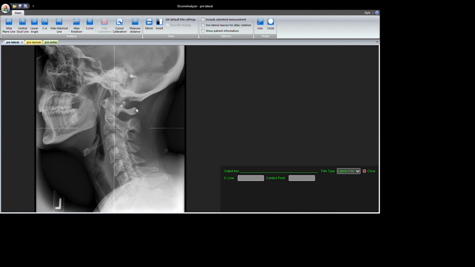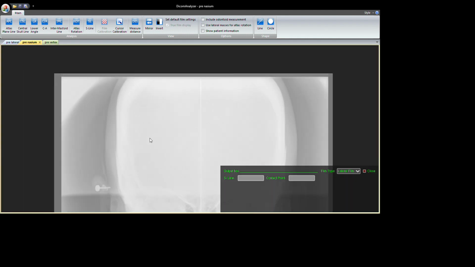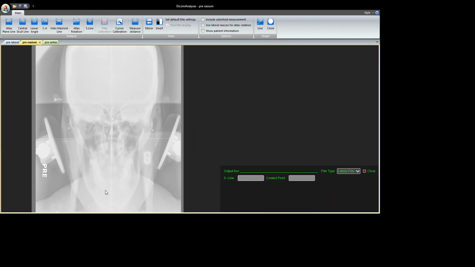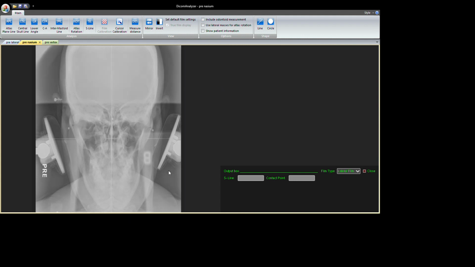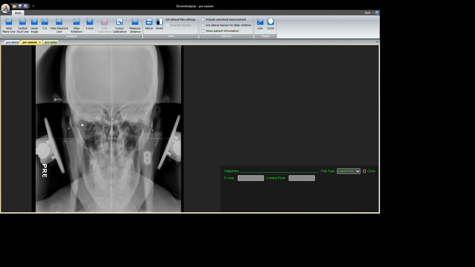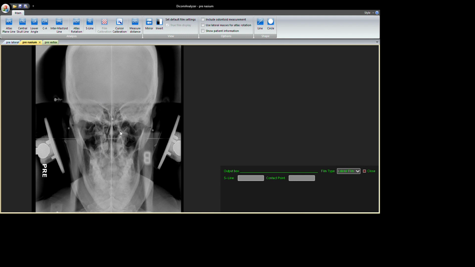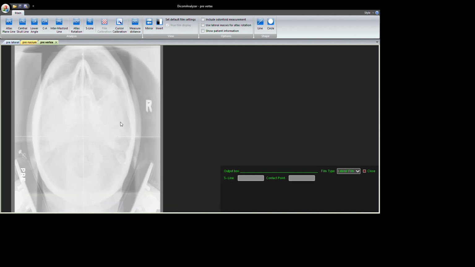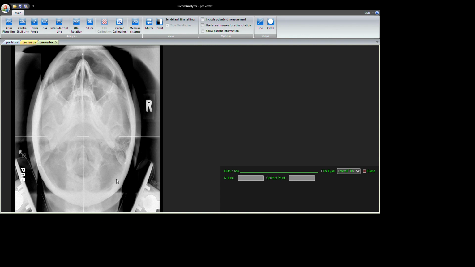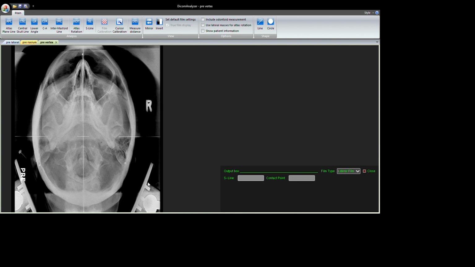So all of your mouse controls are able to be done at any point, anytime, while you're in an analysis point or while you're not. So we'll do the same thing with our other two films. Drag up and to the right is the most common way to get an image better. There. And then lastly on our vertex. There. Now we have some images we can analyze.